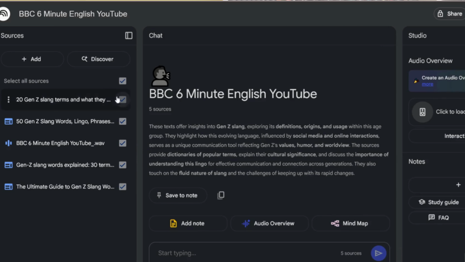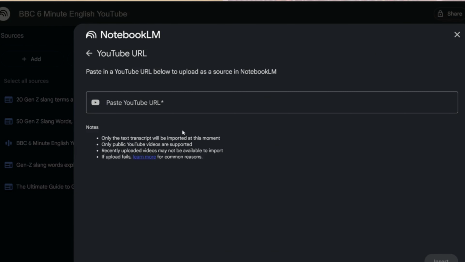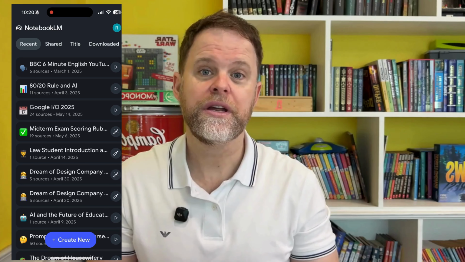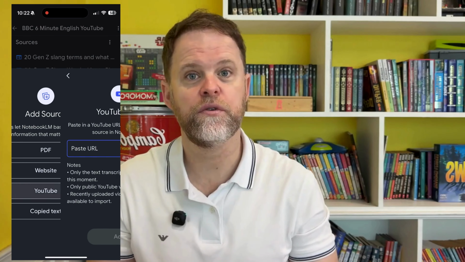NotebookLM is Google's personalized AI assistant. You upload your sources, PDFs, YouTube videos, articles, and it builds a smart assistant around those files. On mobile, you can now sync and view all your notebooks, add new sources right from your phone's Share menu, and listen to AI-generated audio overviews on the go. This fixed two huge problems I had.